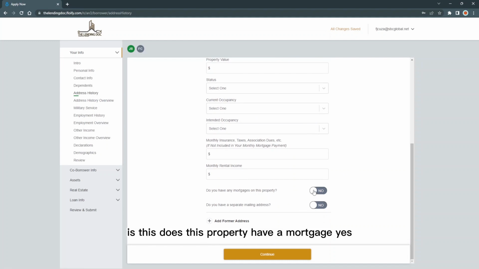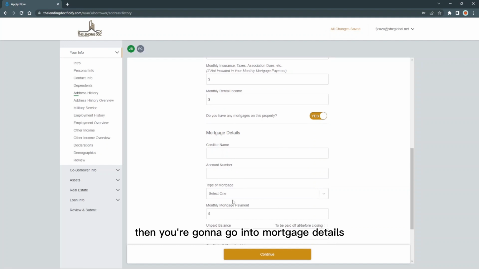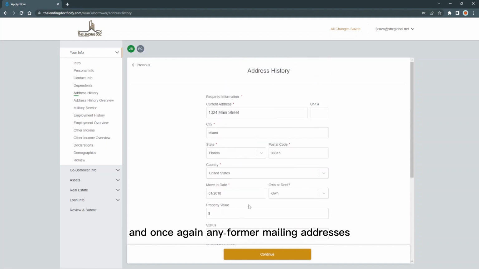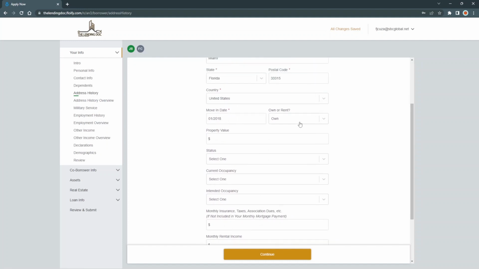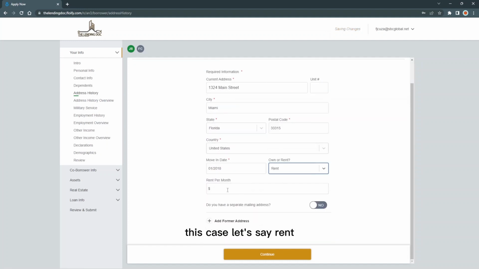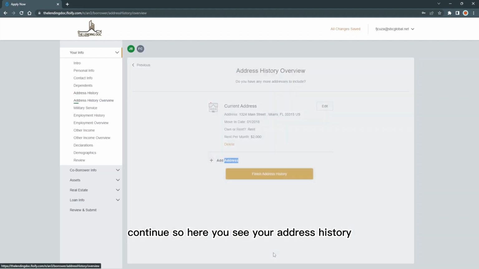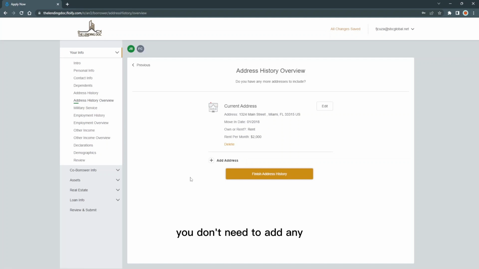Does this property have a mortgage? Yes. Then you're going to go into mortgage details. Does it have a separate mailing address? Yes or no? And once again, any former mailing addresses. In this case, let's say rent. The menu is a whole lot simpler. You're renting for, let's say, $2,000. Continue. So here you see your address history, more than 2 years. You don't need to add any other residences. This completes your 2-year history.